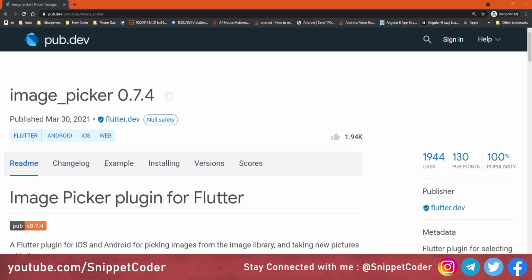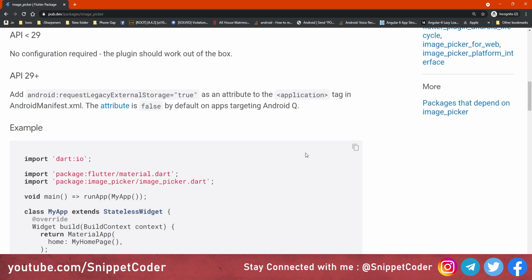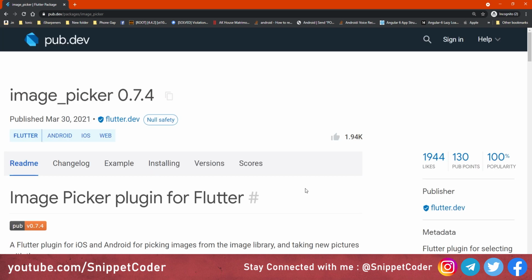So this is the package which we are going to use in our application, and the package name is image_picker. This will be used for picking the image from our device or from the camera. The documentation is very straightforward. So now let's move to the code part.